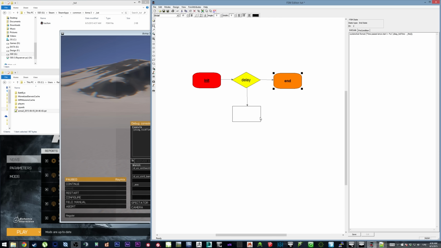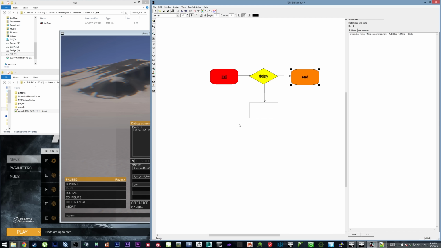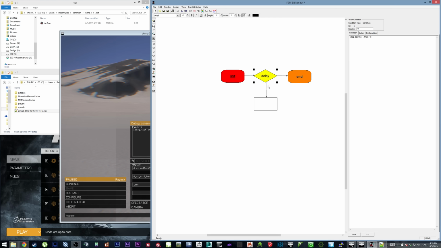So for the final part, we're gonna simulate a connection to the server. It's not gonna be a real thing, of course, but I just want to show you how this works. So we're gonna unlink this. We're gonna keep that one in there.